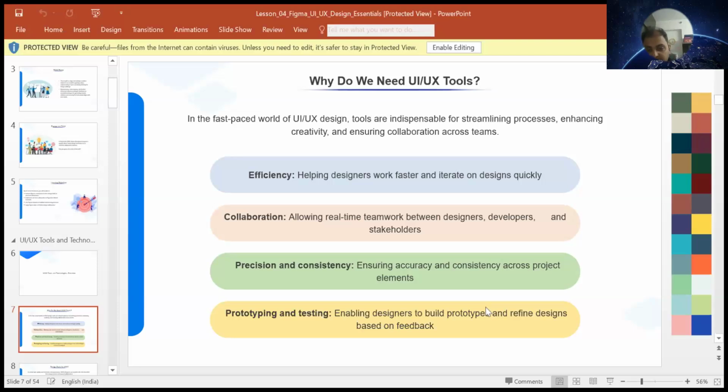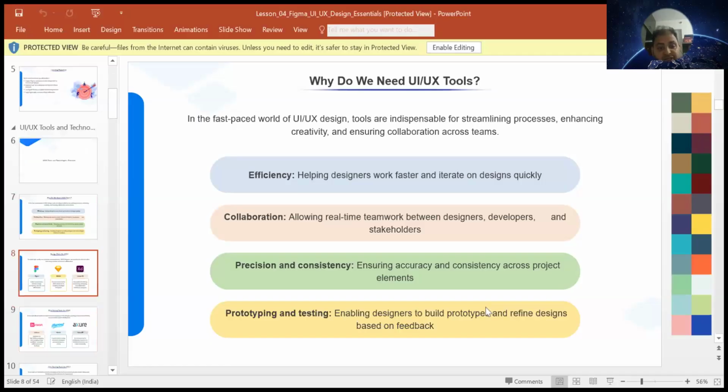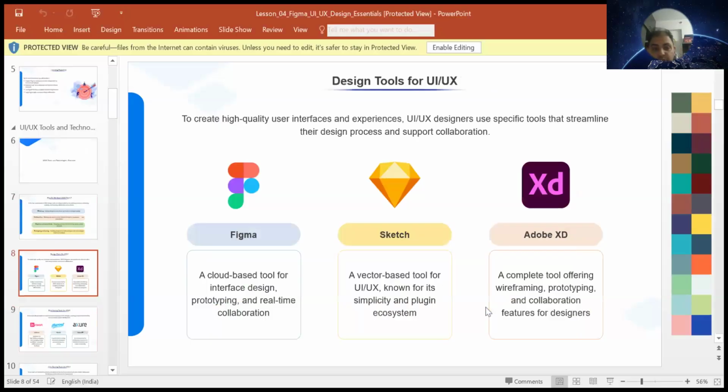Then prototyping is very important. If I'm unable to link, then how will I be able to test different screens? Okay, I need prototyping so I can link between the screens. Okay, so for this we need UI UX tools. Now there are a few tools which are very famous.